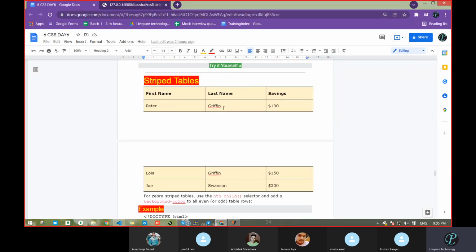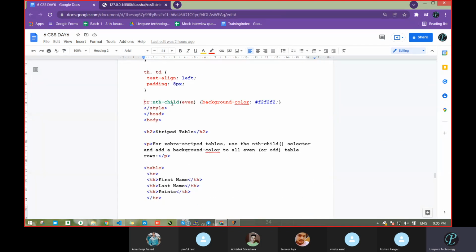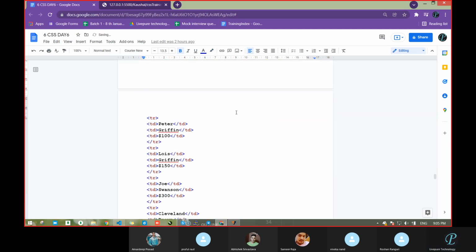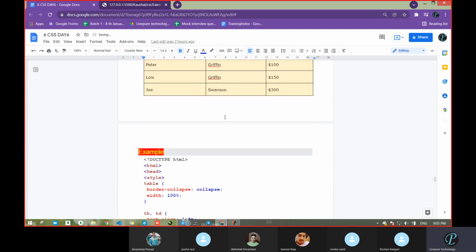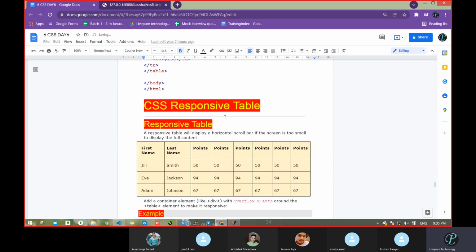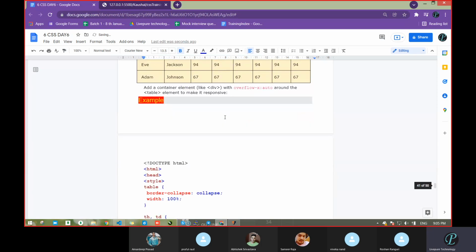I mean we can change different colors for that table. The nth-child property we had covered. Correct or not? If you have doubt, please ask. Okay. So table color we can change. Now responsive table. Okay, I will cover this within 5 minutes.